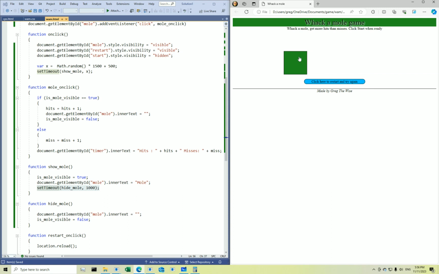So let's save, let's refresh, and let's see what happens. So when the mole shows up, there it is. After a second, it should disappear. Let's try it again. 1000. Yep, disappears after a second. 1000. Okay, cool. So if it disappears and I missed it, I didn't whack the mole, then it's too bad. Now, of course, we want it to appear again, but we'll deal with that in a moment.